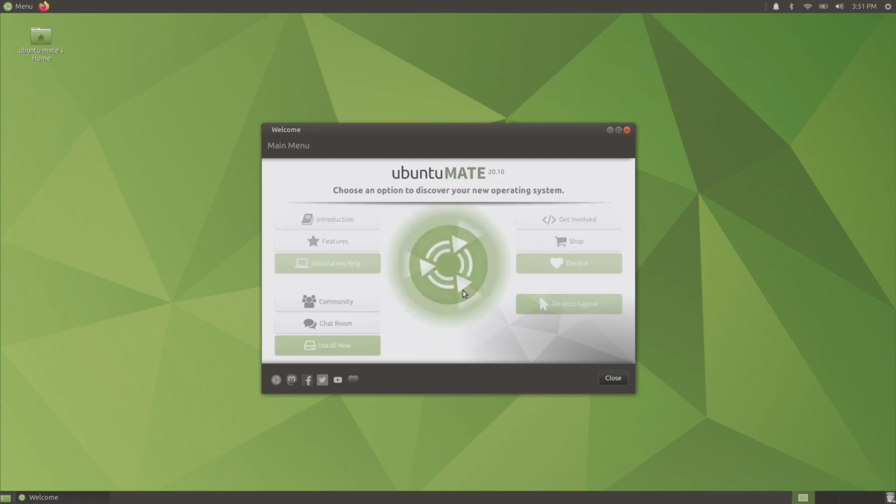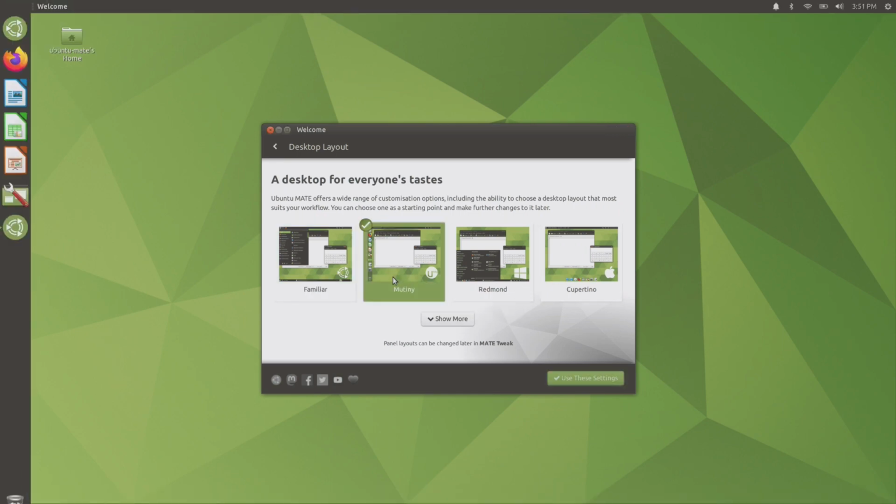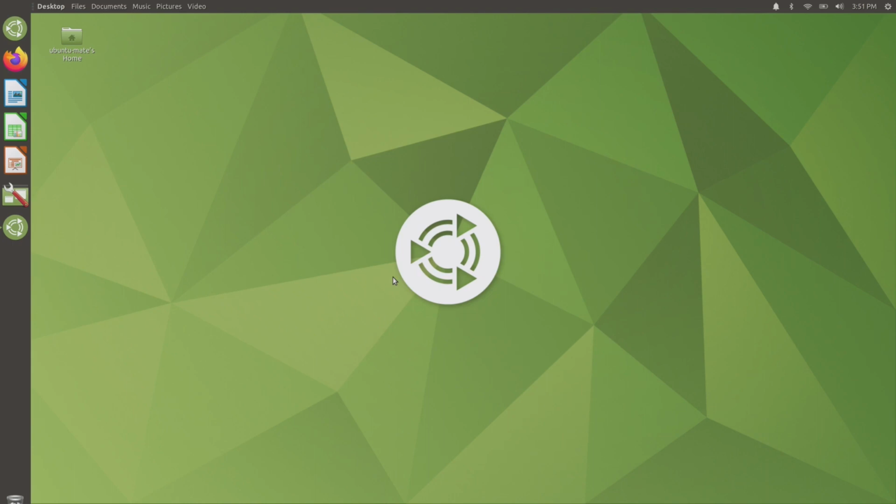So on this application, we have some shortcuts to various things that we can configure. And most of these things are available elsewhere on the desktop, but for example, if I wanted to customize the desktop layout, I could actually choose a different layout altogether. So if I click on this one right here, the Mutiny layout, if you've ever seen the Ubuntu versions that shipped with the Unity desktop environment, this is very similar to that style. The bottom panel was moved here to the left, and instead of application tiles, we have icons instead.